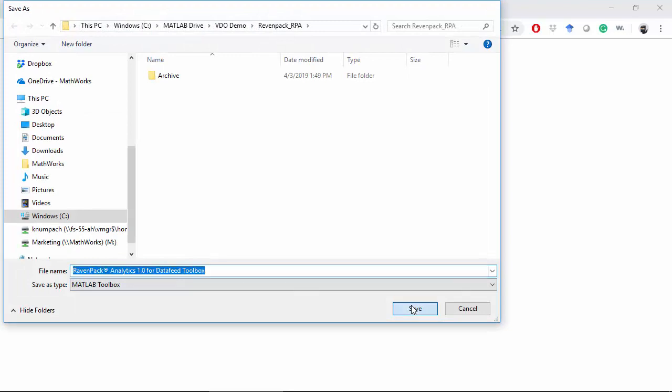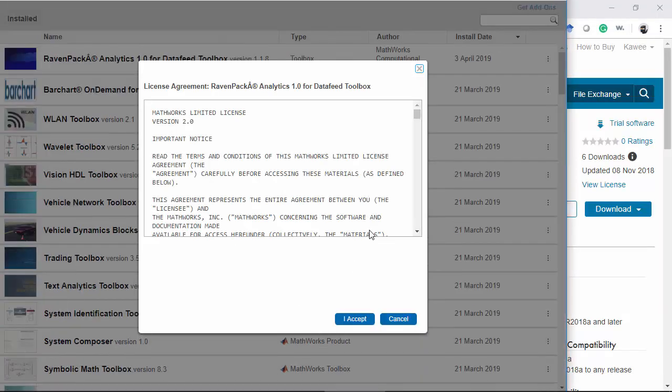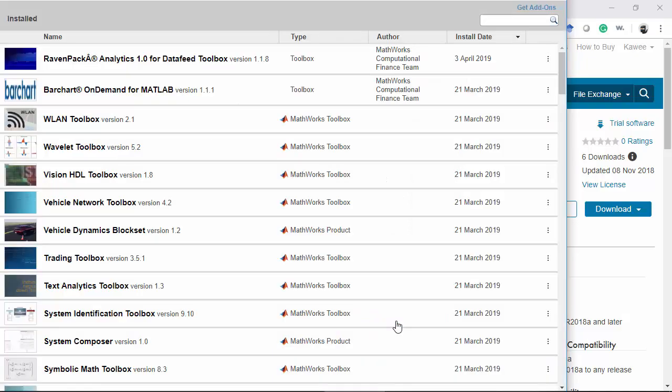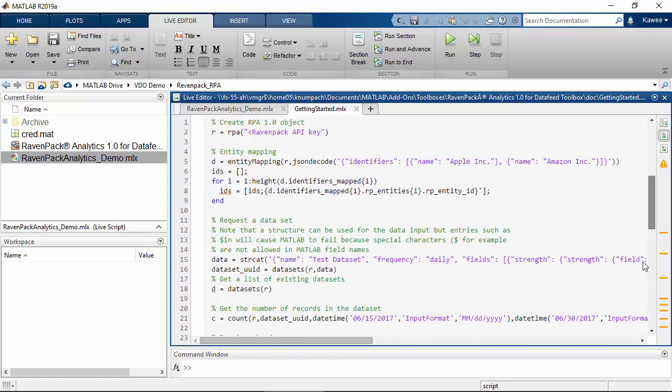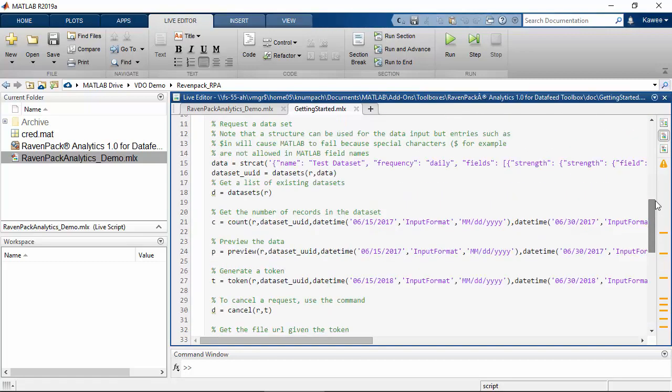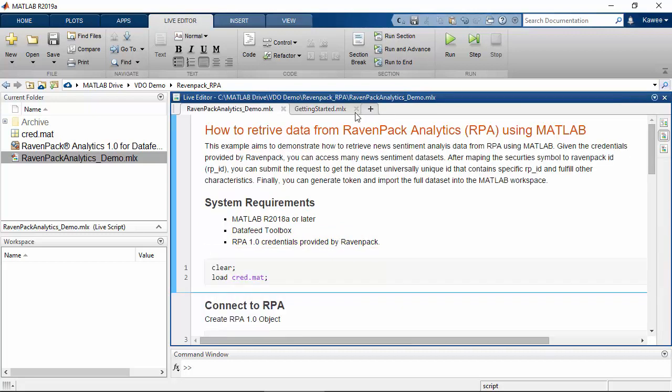Let's select Toolbox since it is much easier to use. Once we finish downloading, we can easily install the toolbox. And there is a getting started file for you to learn the basic information and how the toolbox works. For the toolbox to work, it requires MATLAB R2018a or later, Datafeed Toolbox, and the credentials provided by RavenPack.